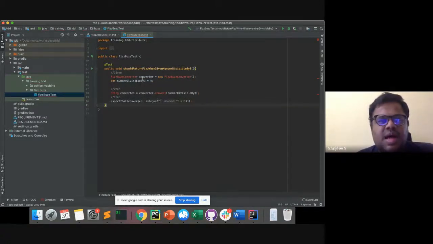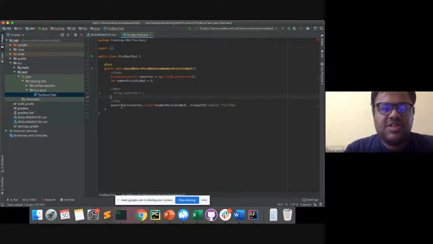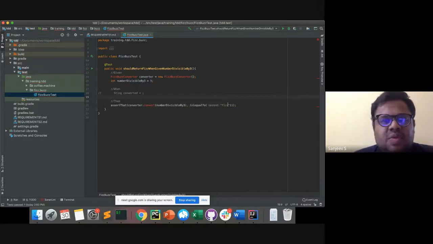So when we have a number that is divisible by 3, and we do the conversion, probably for better readability, I will do this. So this is the when. And just for better readability, I take it here. When the converter converts the number divisible by 3, it should be equal to Fizz. So this is our expectation, right? So far we have prepared a test setup which is saying what we wanted to achieve. Now we have this, and we can start building.